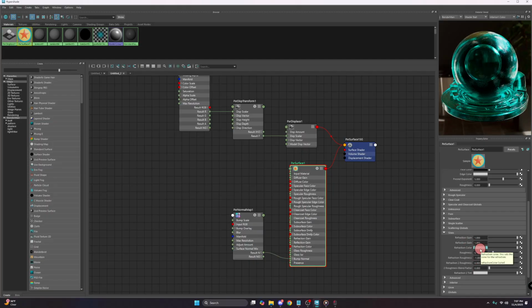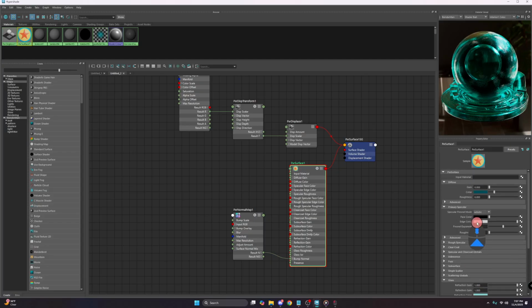So I wanted the color to be a little bit blue, so I just added a tint into it. And then, of course, specular edge color, let's boost that up to white, and let's go down to clear coat and also boost up the clear coat edge color to white as well. And there we go, that has it.